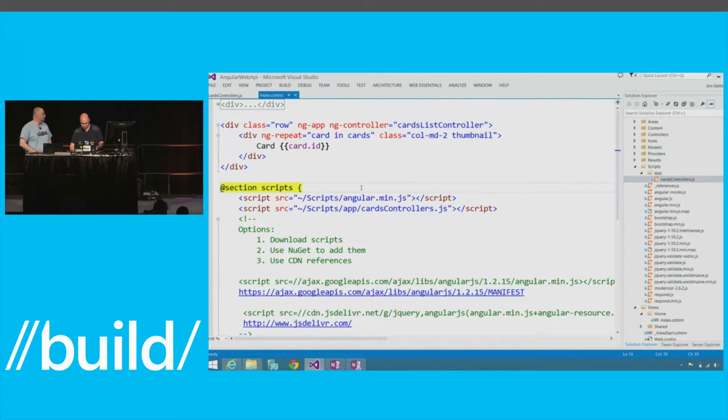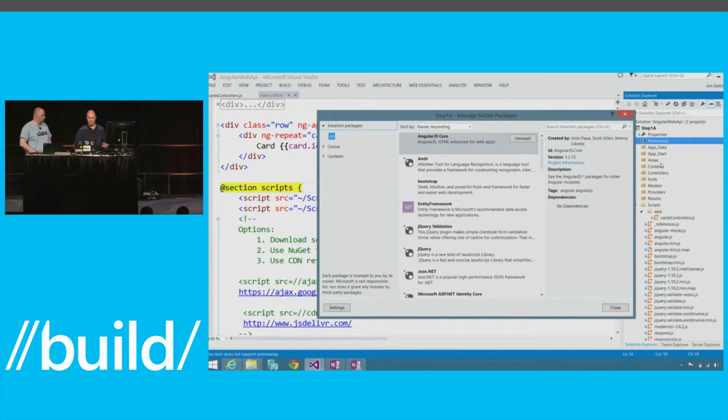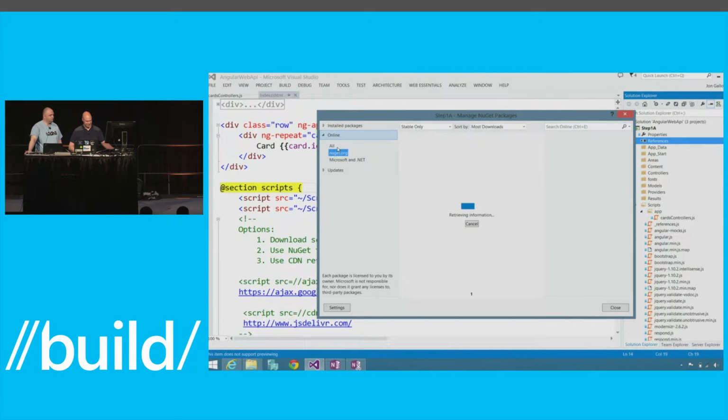I said, well, I'm going to be a good .NET developer, and I'm going to include the NuGet packages. So I right-clicked, manage resources. The one that I brought in here is Angular Core. AngularJS Core is kind of the main simple one that's not going to bring in the kitchen sink. However, there are some other great ones, and it's probably going to be slow over the Wi-Fi. But there are other good ones to be aware of.